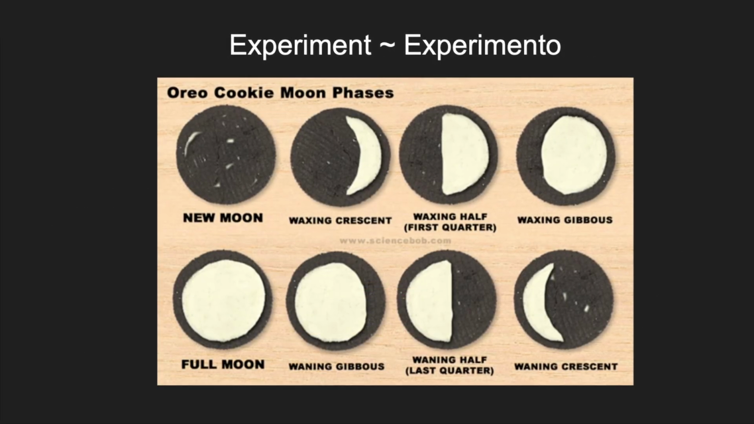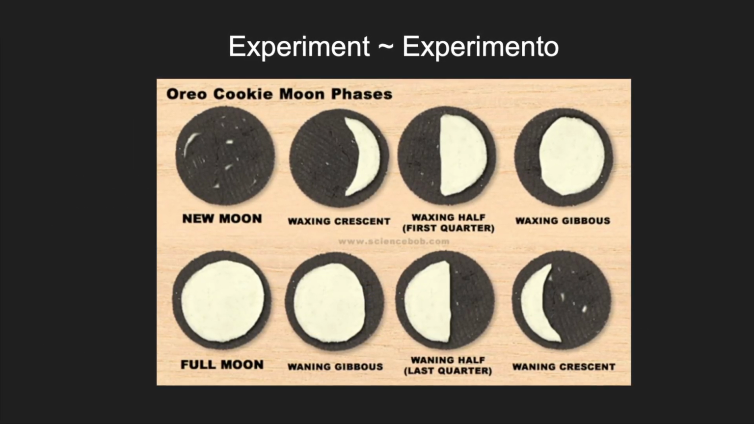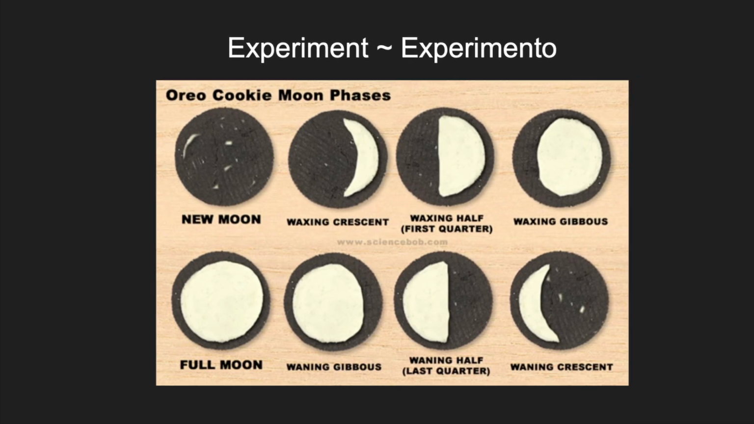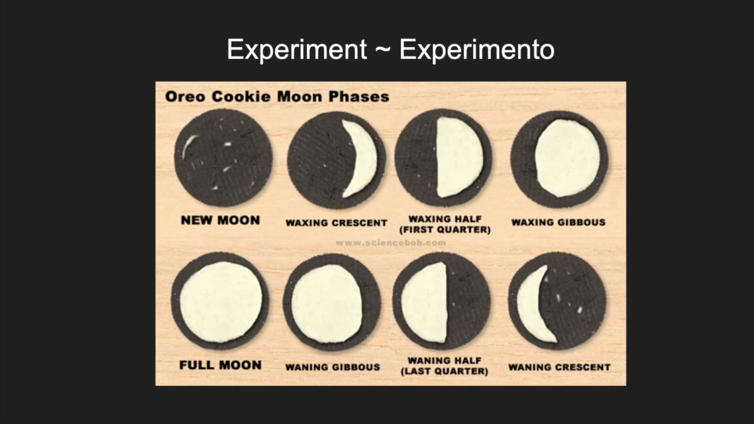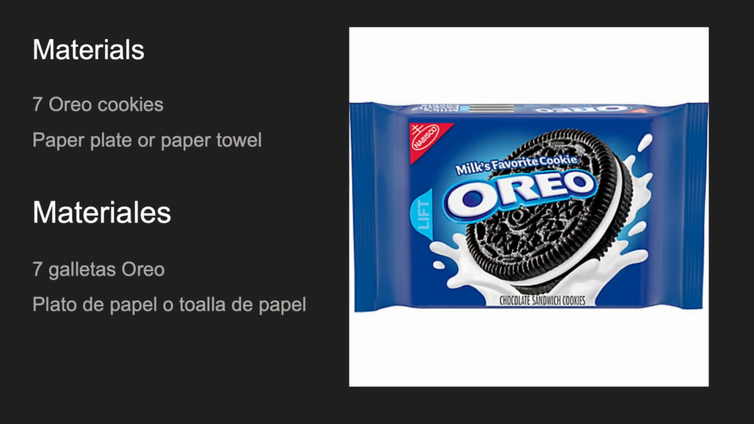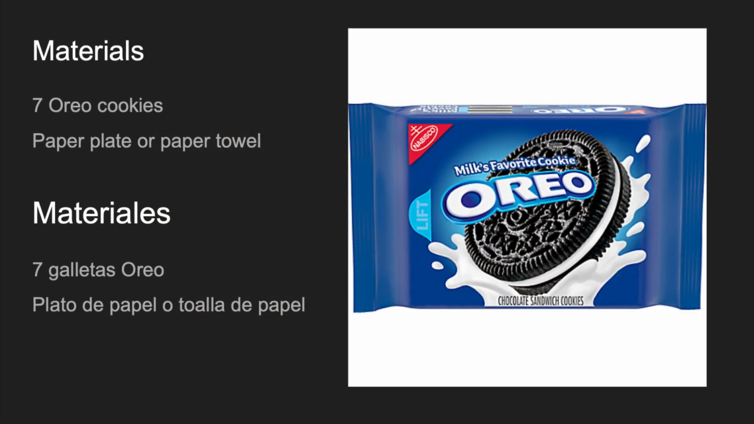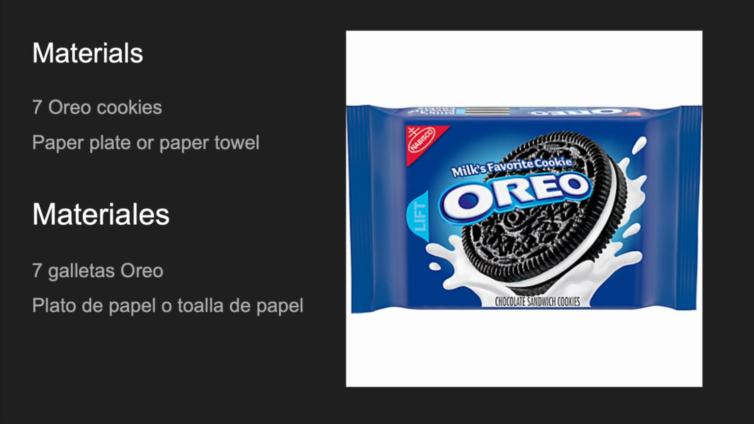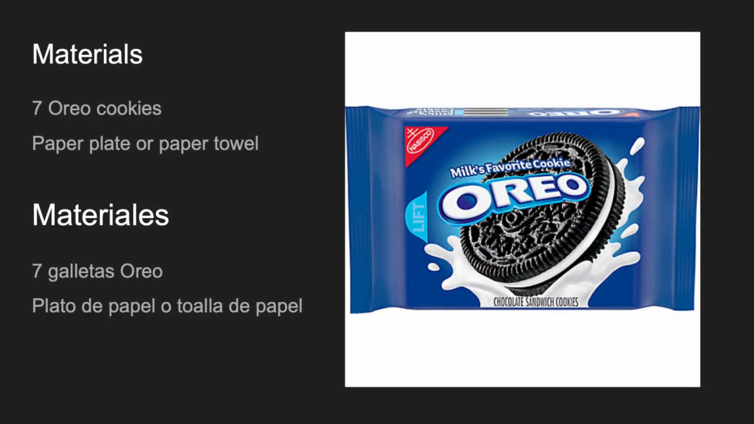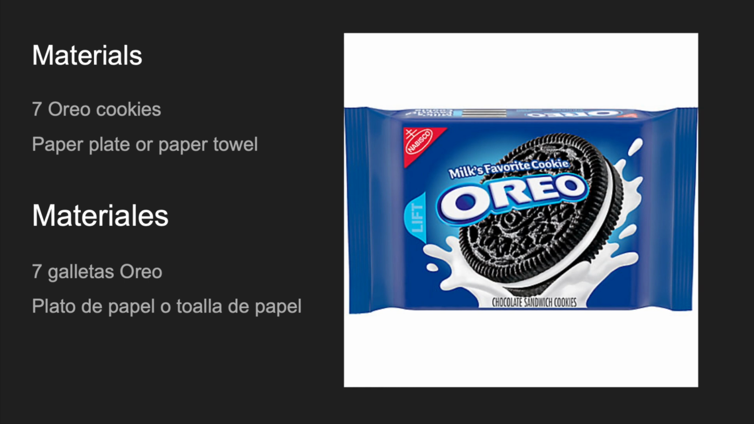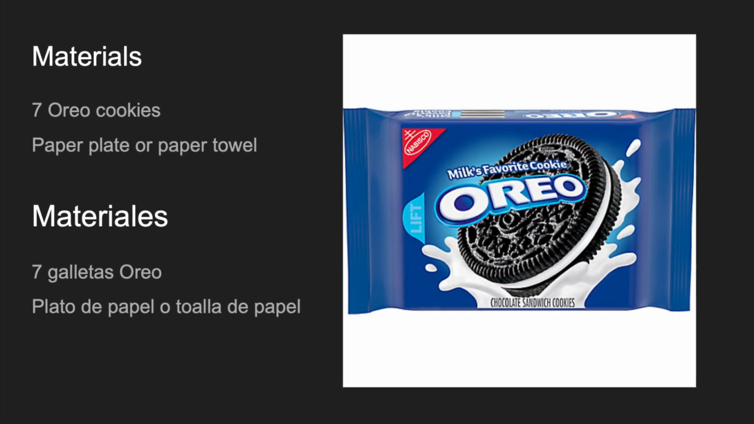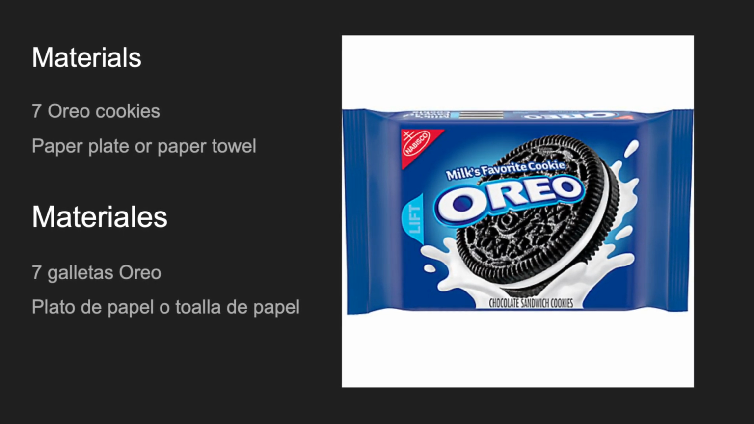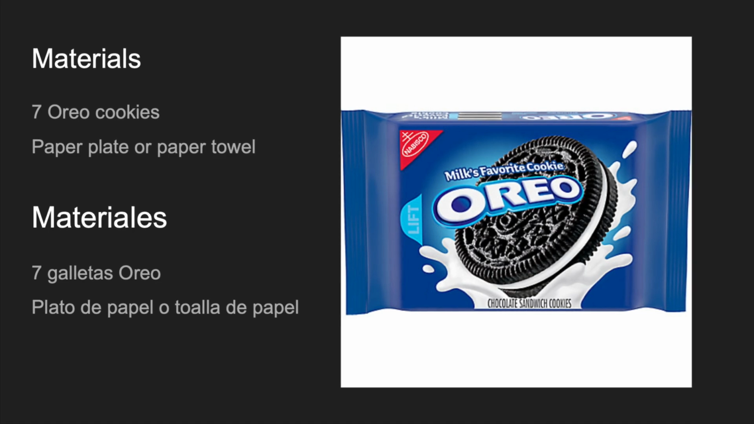Now we're going to get started with our experiment of the day. We're going to be using Oreo cookies to show the different phases of the moon. For our materials today, you're going to need about 7 to 8 Oreo cookies and a paper plate or paper towel to put your cookies on. You can use your fingers for the other part of the experiment, but if you want to use a plastic knife, make sure that you do ask a parent or guardian to do it with you.